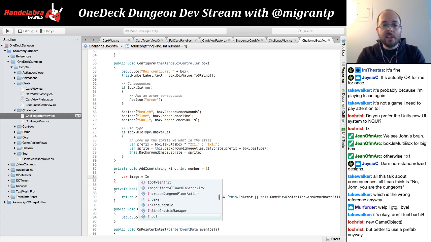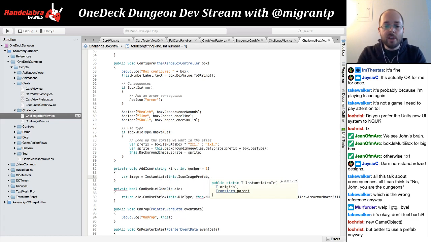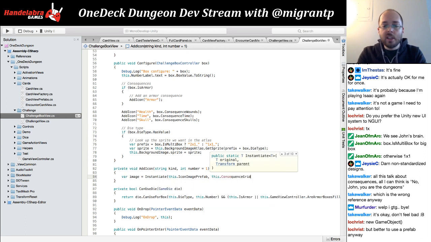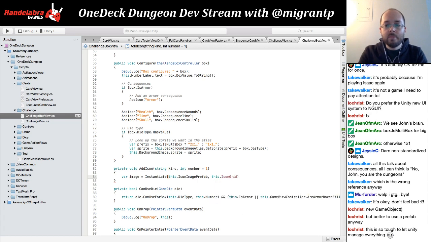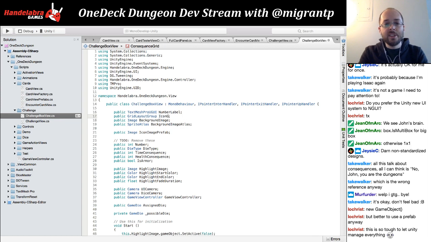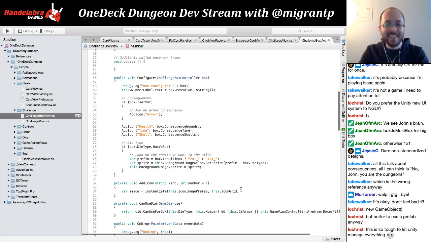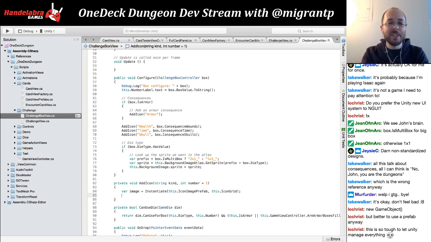So let's instantiate icon image prefab into the grid. And I still called that consequence grid, but maybe we'll call it icon grid now. Yeah, Locker points out it is tough to have Unity manage everything, but it overall makes it easier if you do. And that's something we learned building Sentinels, and it took some time to get into that mindset.